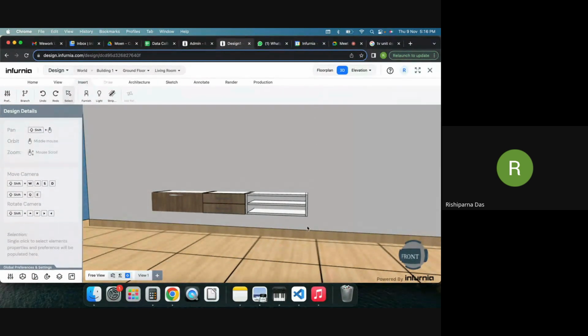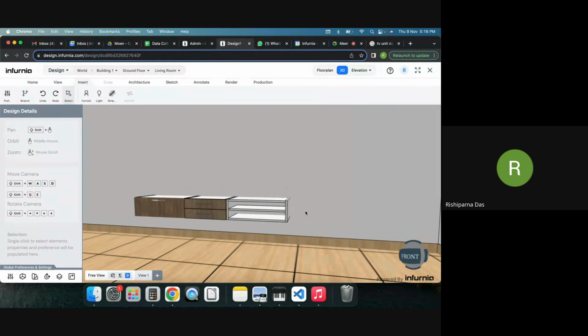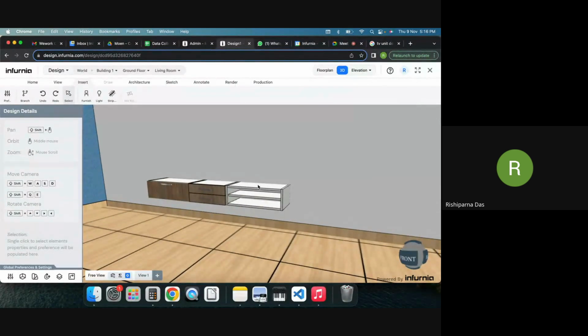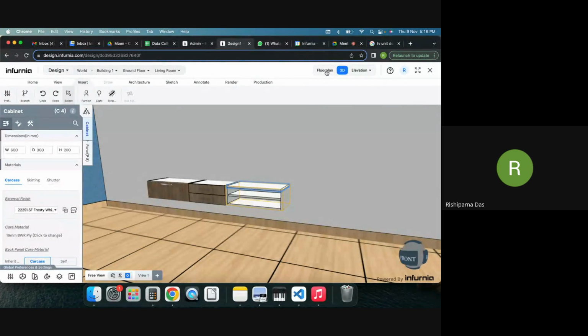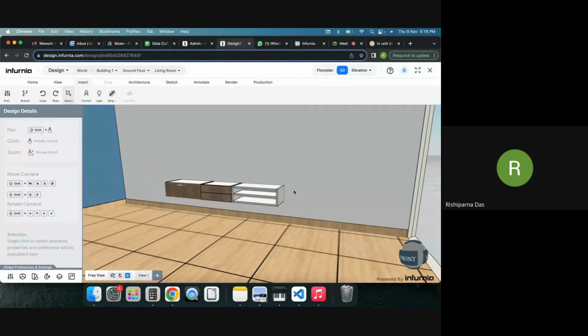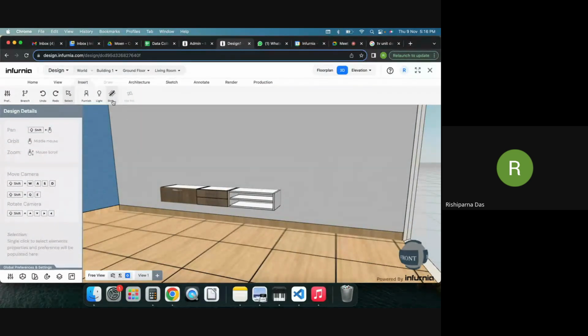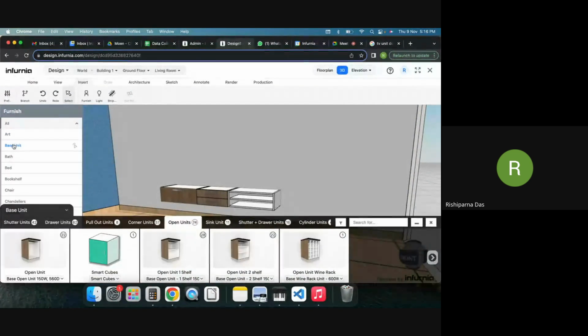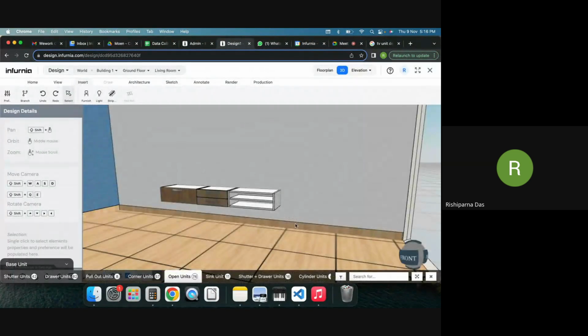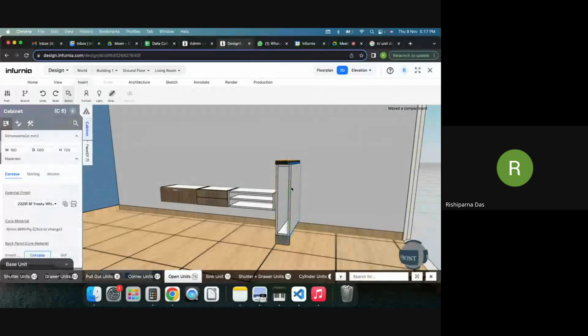Then let's say you want a tall unit next to it. So what you will do is you can use the same logic of it, like you can use the same cabinet, but let's say I'll just recreate the entire step so that we have a refresher of how we created this. We just went to furnish, we went to base units, we added an open unit here. Let's say I added an open unit here. You can see the open unit that I have added. Then I selected the open unit.